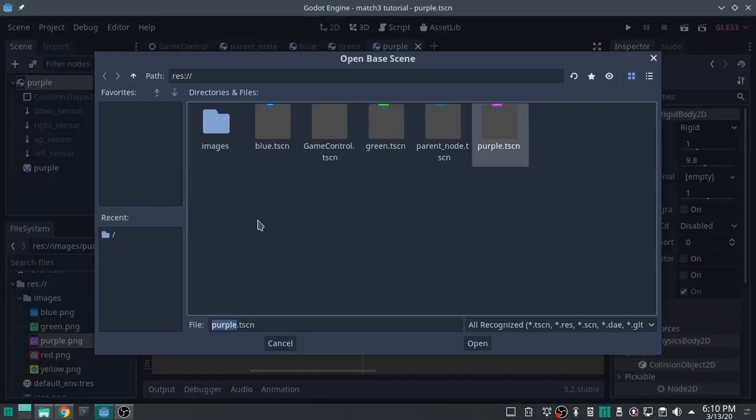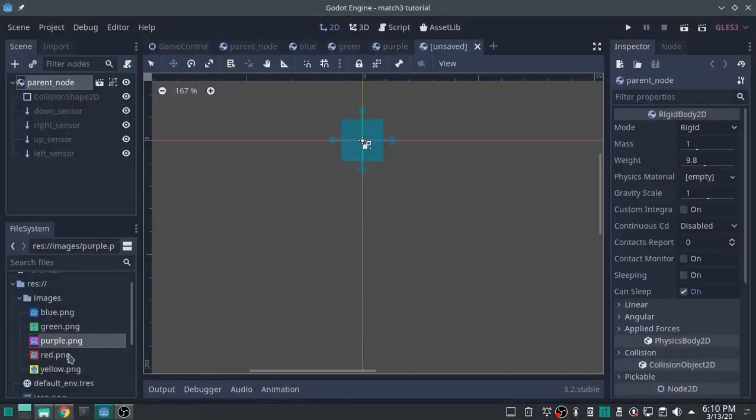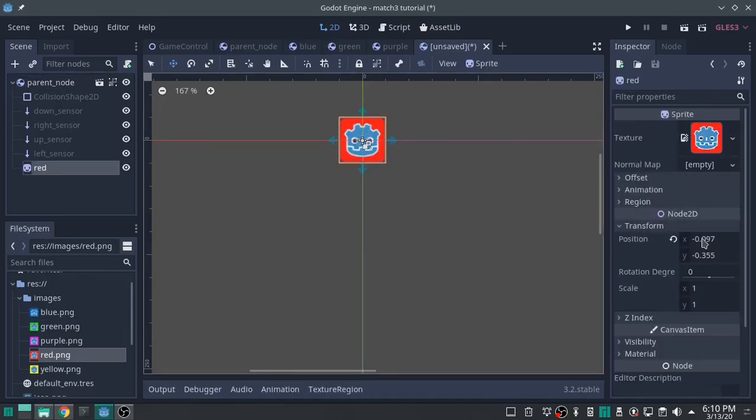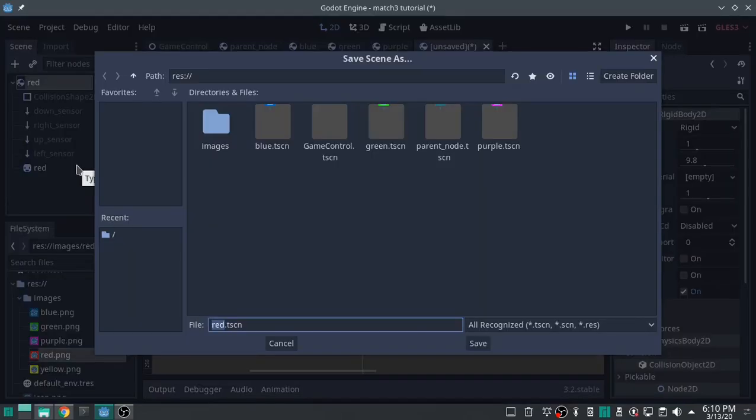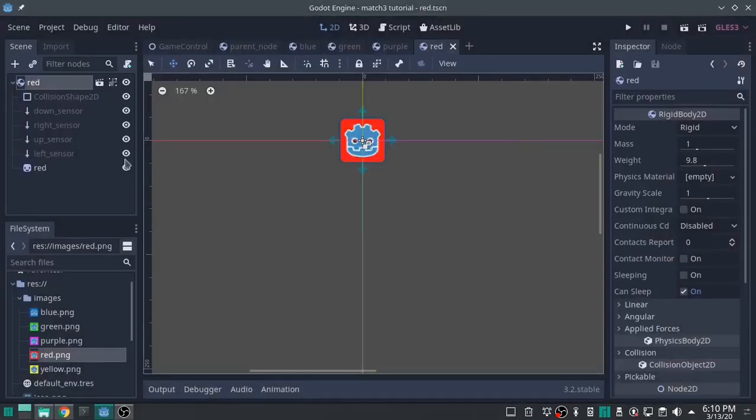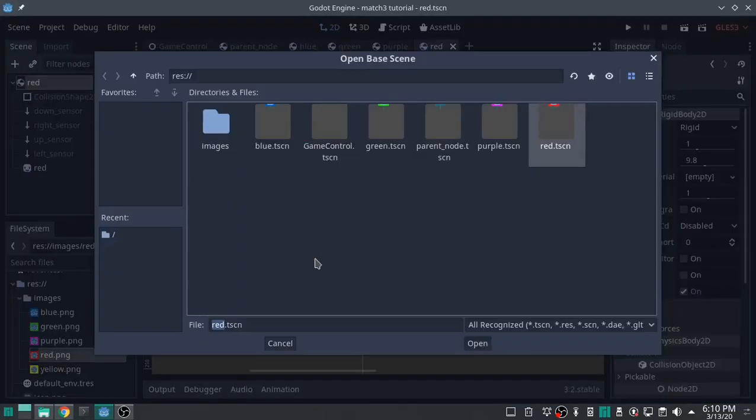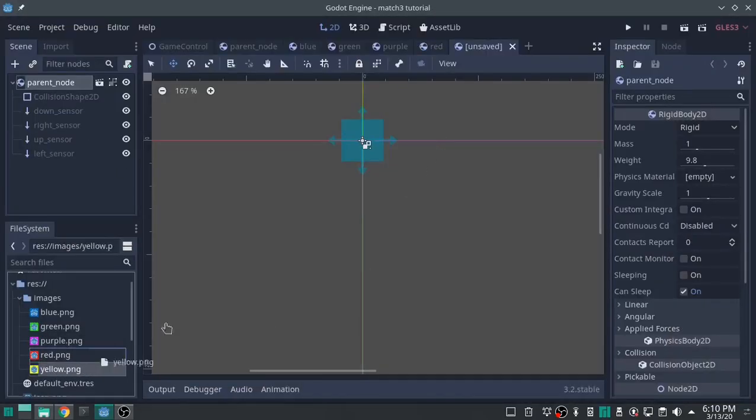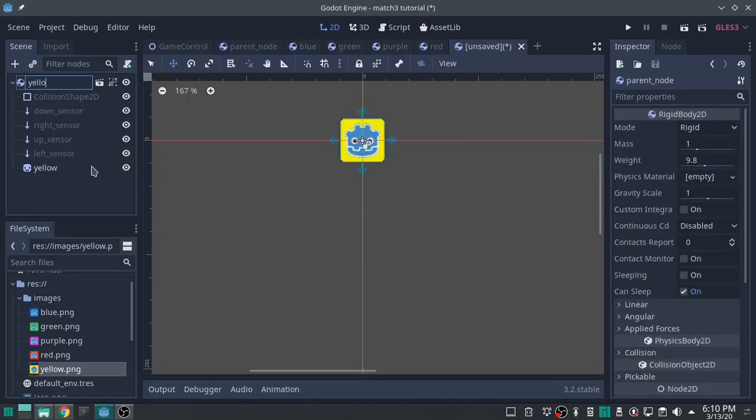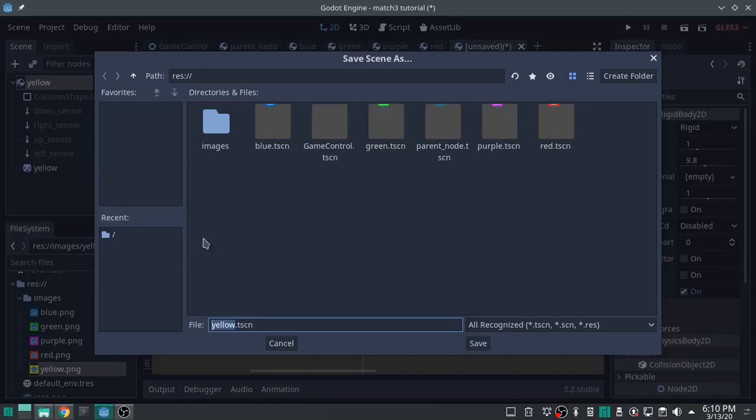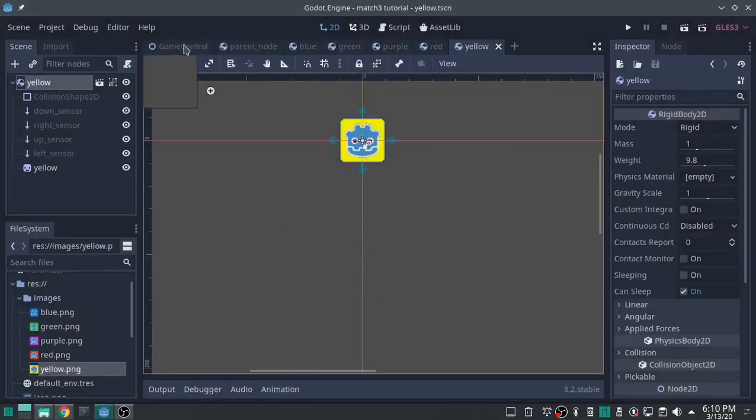New scene, new inherited from parent node. Red. Transform. 0, 0. Rename. Red. Control S, save as red. Scene, new inherited scene. Parent node. Yellow. Transform. 0, 0. Rename. Yellow. Control S, save as yellow. Alright.